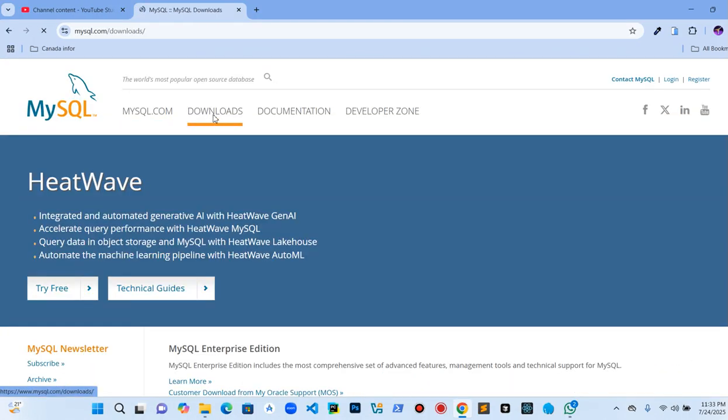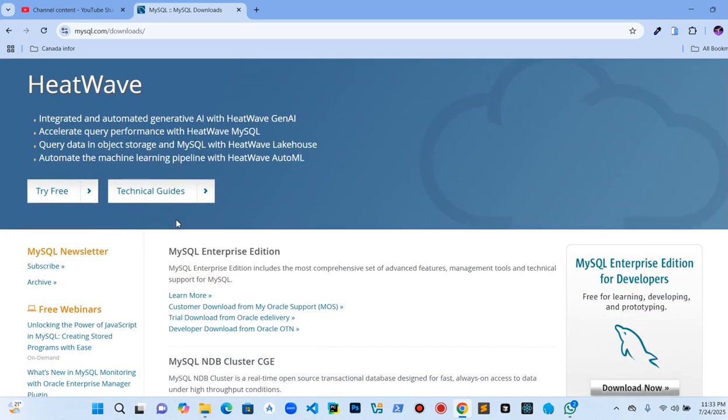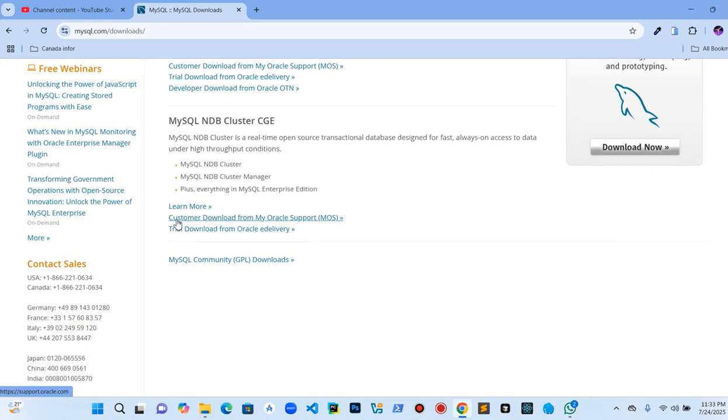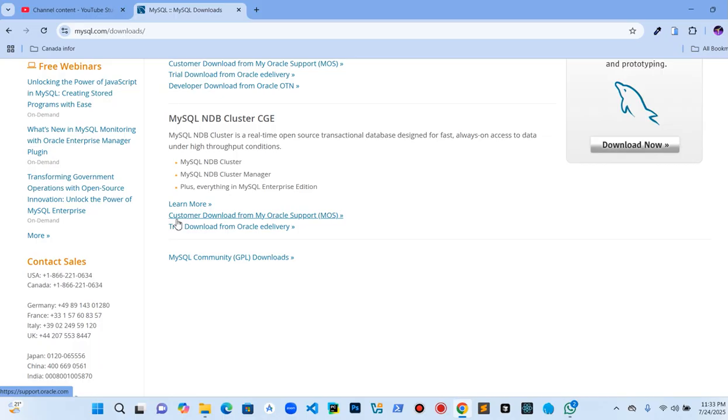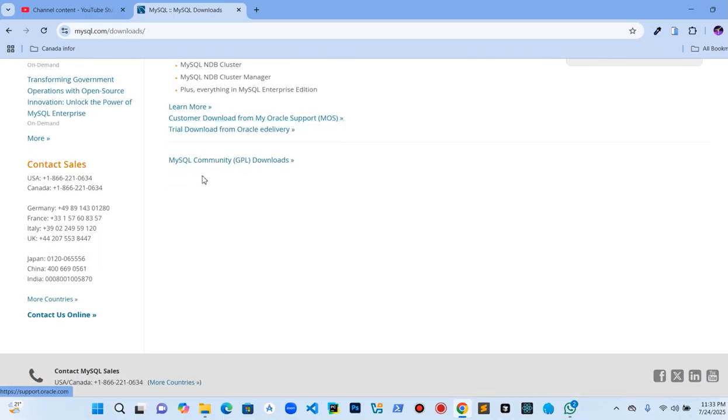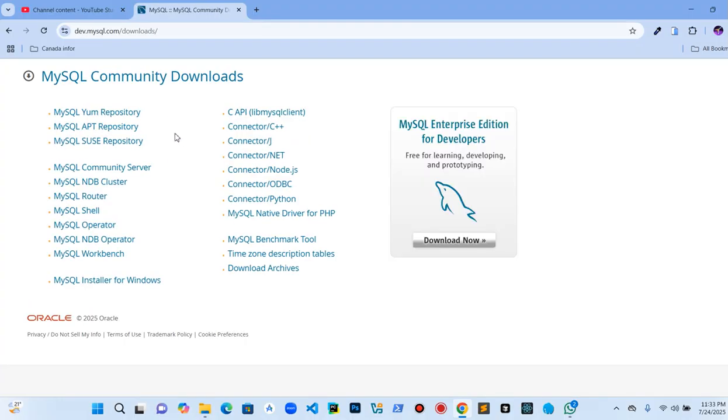download and go down to this option here. We have MySQL Community Download. So what do we want to download here? We want to download MySQL Installer for Windows.